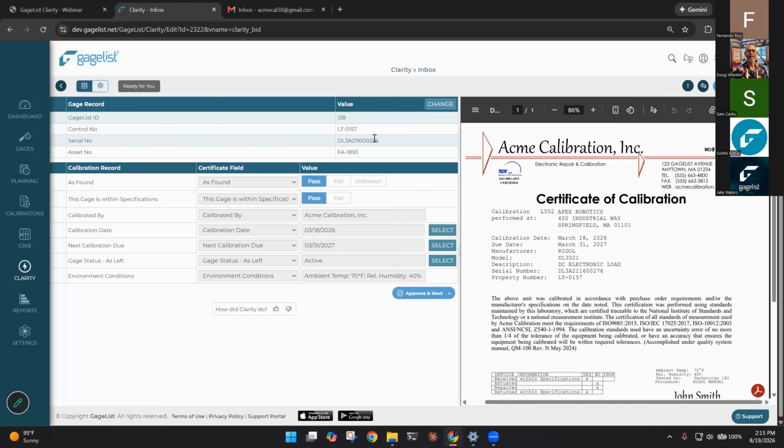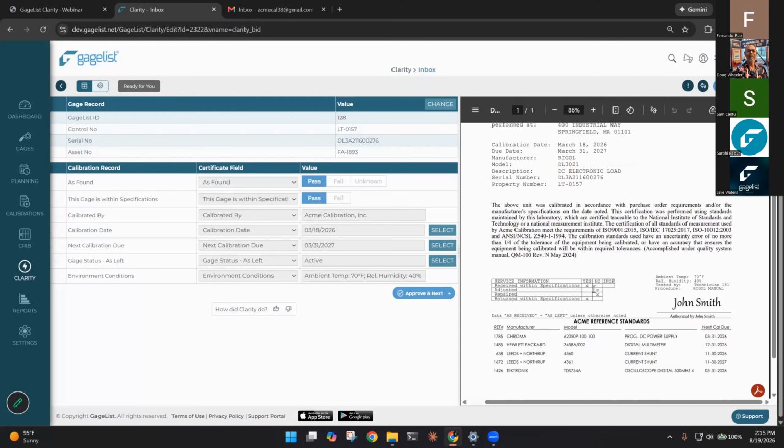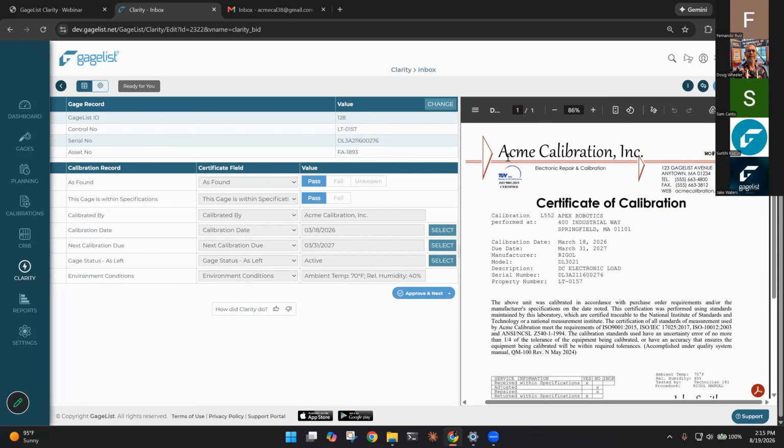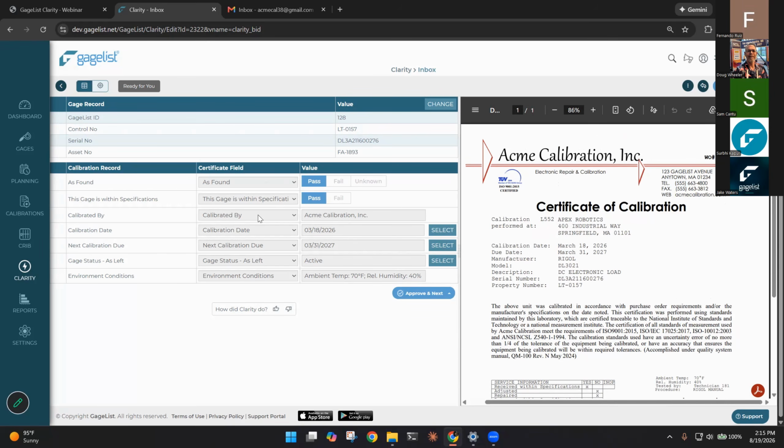So we know that we're working with the right gauge. The next thing we want to look at is the as found data and if it's within specifications. On the form here, we can see that it arrived within specifications and no adjustments or repairs are required, and it was returned within specifications. So those are accurate.